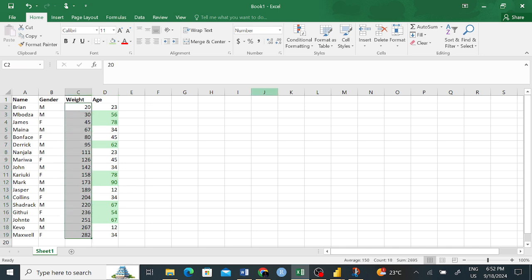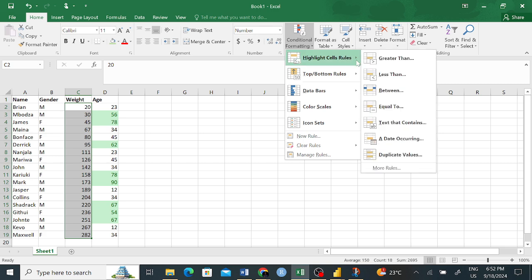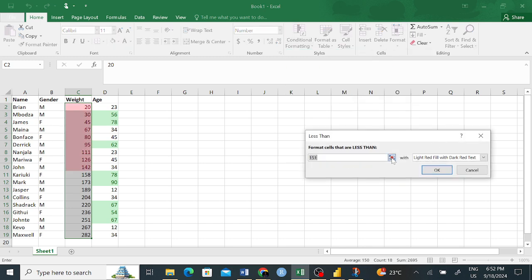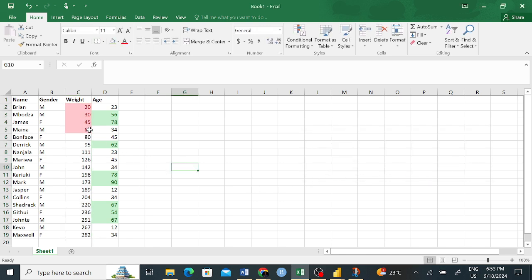You could also highlight those who have weights that are less than 70. So if you weigh less than 70, we want to highlight you with a given color, right? And here you can see it's highlighted with light red fill with dark red text. The only people that are less than 70 are Brian, Mbodza, James, and Maina.